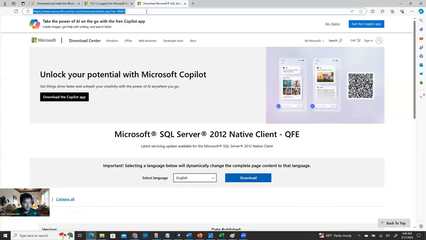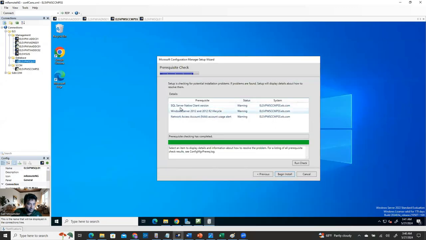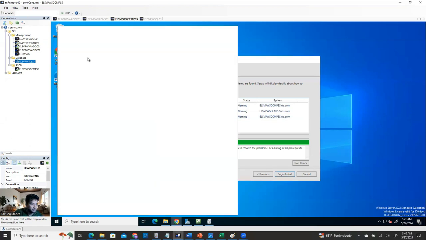download location. And I'm going to copy the link because I have to download it on my SSM server to resolve this issue, right? So right now it's giving me three warnings. So I'll resolve one warning. I'm still okay if I don't resolve it, but I can resolve it. I'm going to show you how you do that.